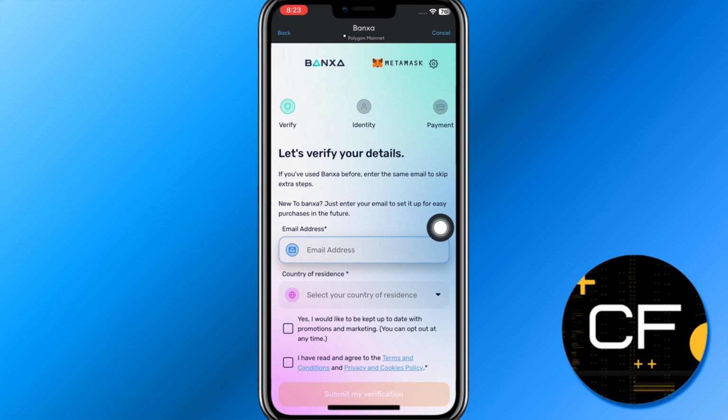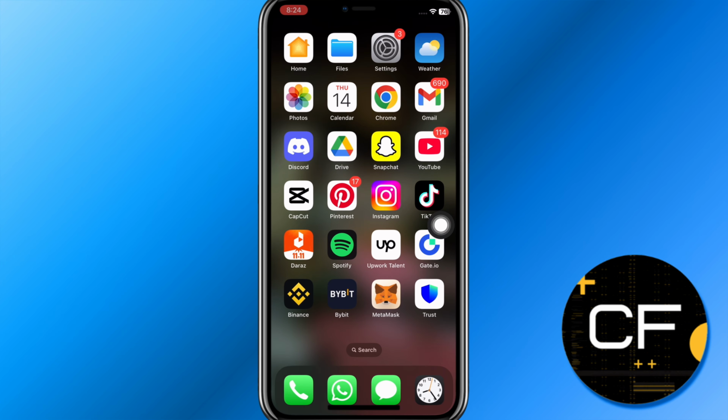As it has redirected me to Ramp Network, it is asking me to provide the email address. So if you are seeing the same banner in front of you, then you need to provide your email address, and then you need to press this proceed button. Afterwards, you just have to conclude your payment using the debit or credit card, and this way you will be able to easily buy MATIC on MetaMask.